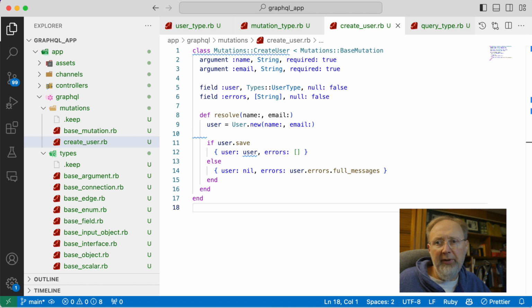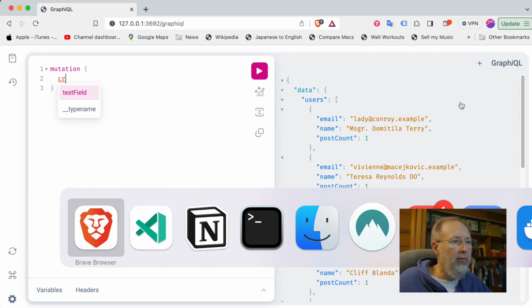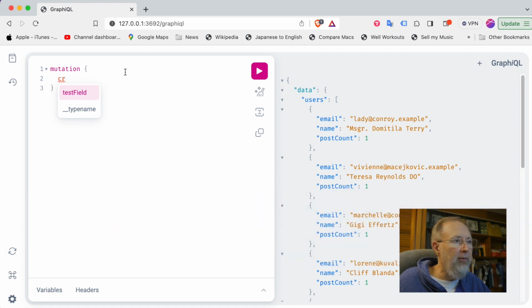we can test it out. Let's take a look at that. Let's get rid of the query, and this time we're going to create a mutation. And this mutation is the, I didn't re-query the API. We've got to create user mutation, and it takes some input.